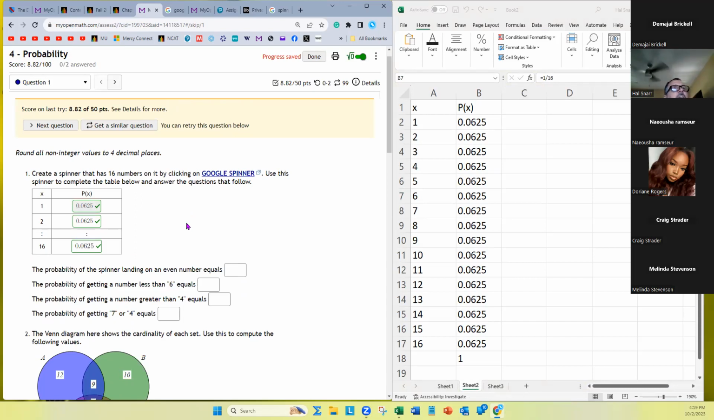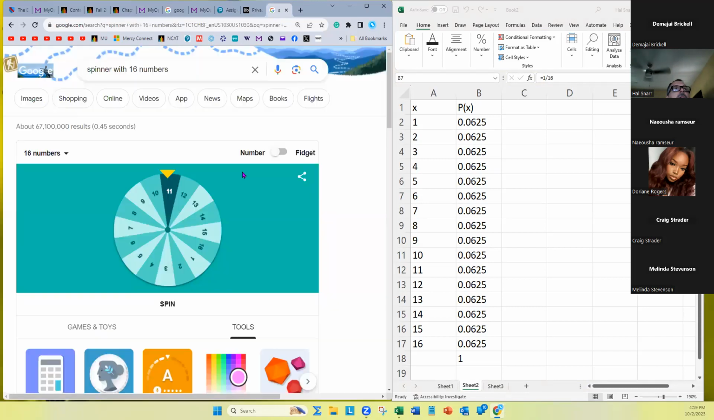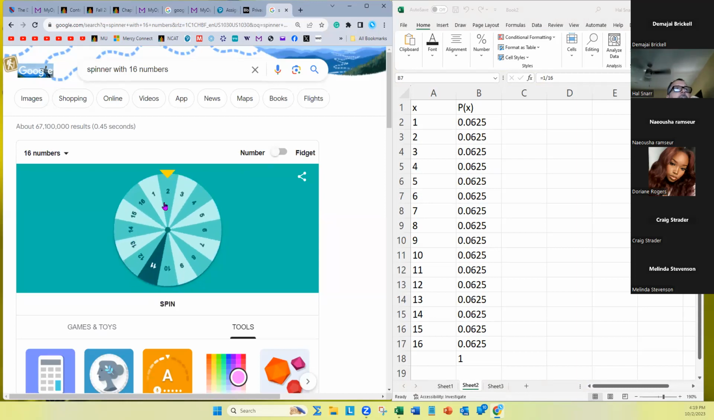Now the probability of the spinner landing on an even number, that probability is what? Well, how many even numbers do I got? You have 8 in your case. Yeah, I have 8 in my case, right? I have 1, 2, 3, 4, 5, 6, 7, 8, right? 8 light green areas.